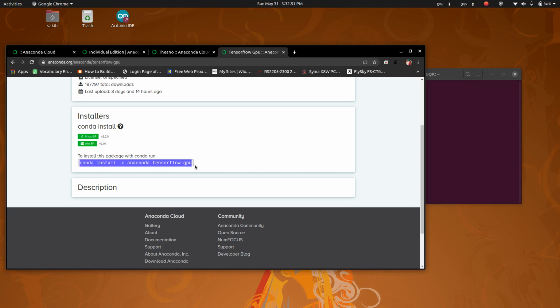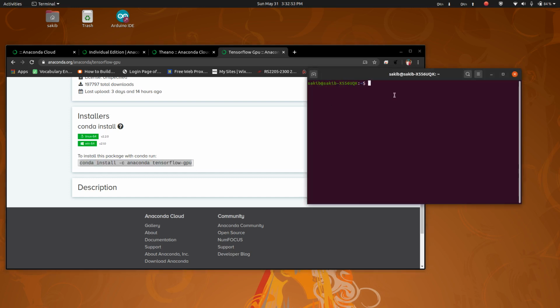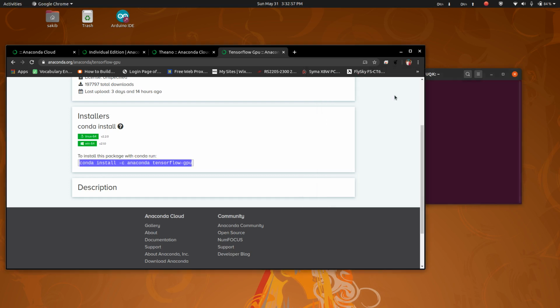So just copy it, and as I showed you before, paste it in your terminal or your command shell. After that, it might take a long time because it's a very large package, approximately 600 to 700 megabytes, and it takes almost half an hour to 1 hour depending on your PC configuration.